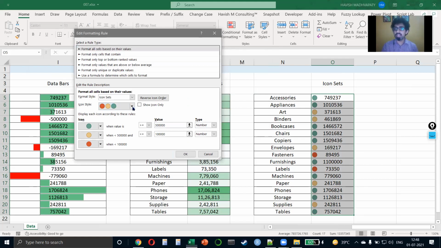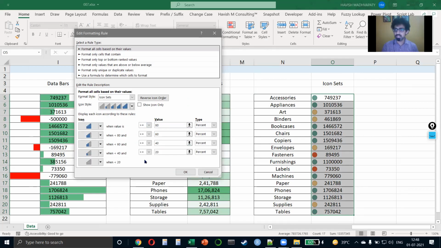The maximum number of icons you can have is 5. More than 5 are not allowed. So you can also have 5 levels. So you can say that 0 to 50, 50 to 250, 250 to 300, like that. And these icons can also be changed. So you can choose any one of these icons.